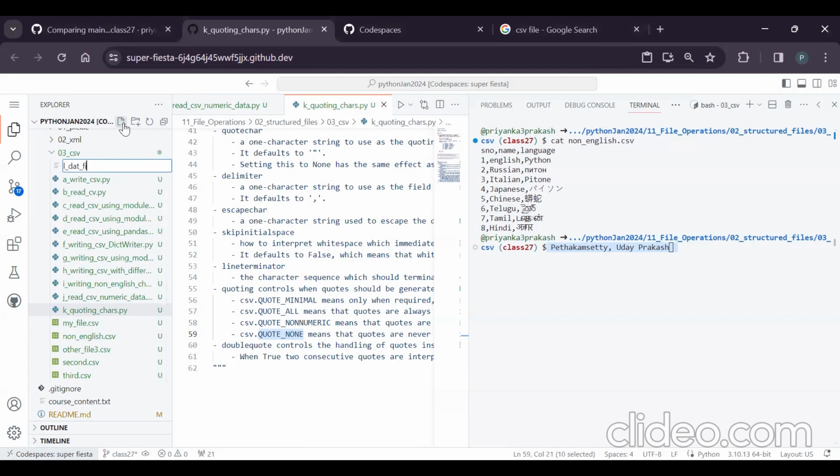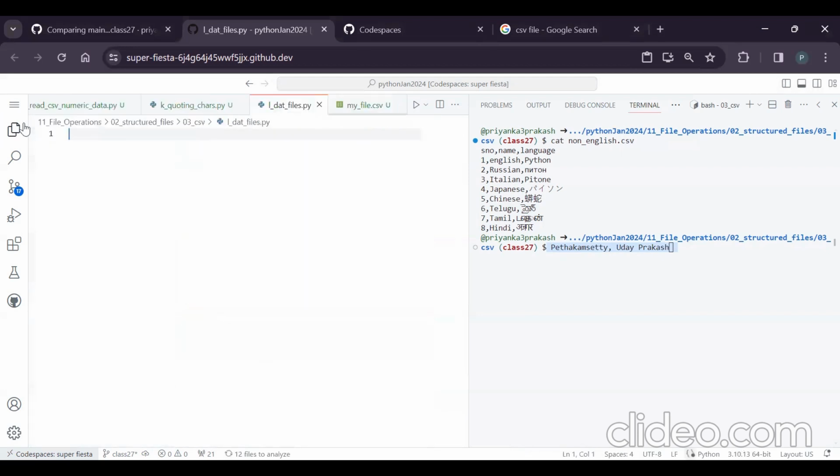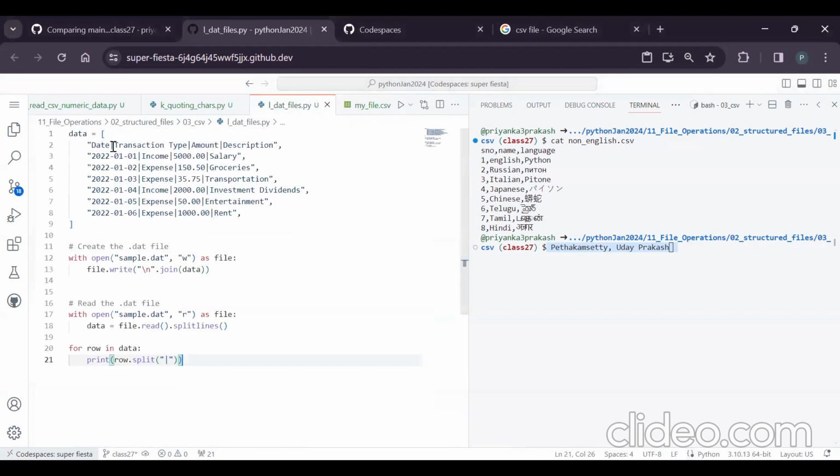Okay. DAT files. So .dat. A DAT file means typically the content will be like this. You see here, they were all pipe separated, sometimes dot separated. There is no specific format, there can be different kinds of things. So you should be ready to accept anything. The process is the same for all.